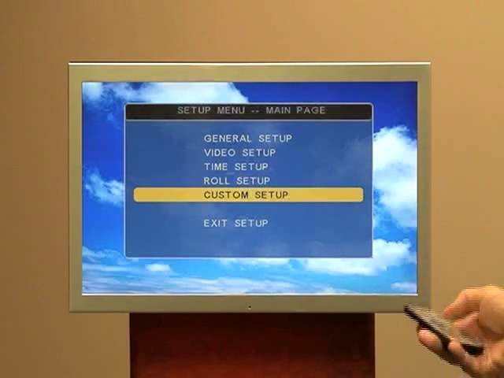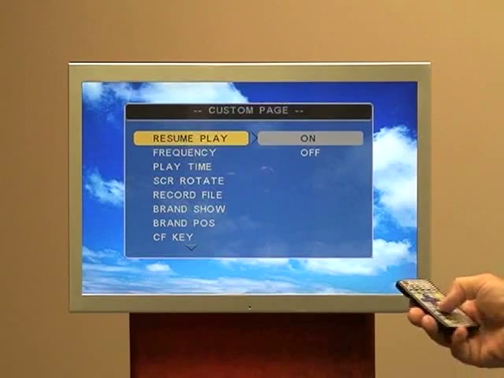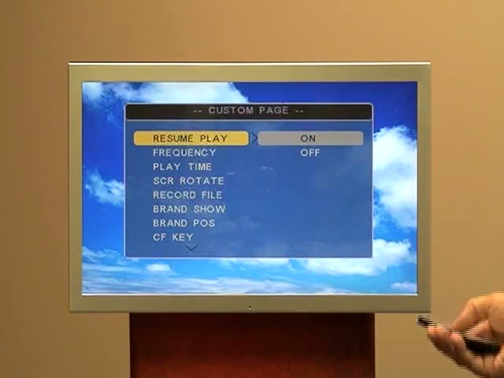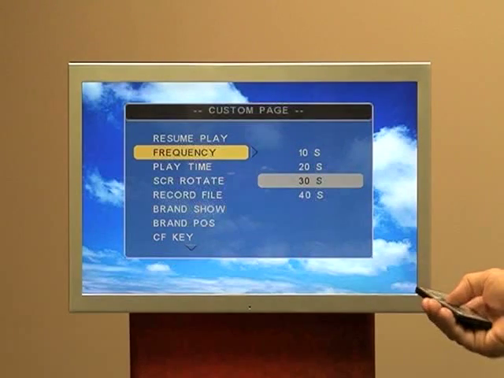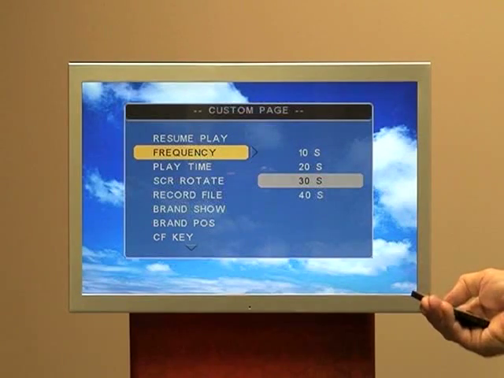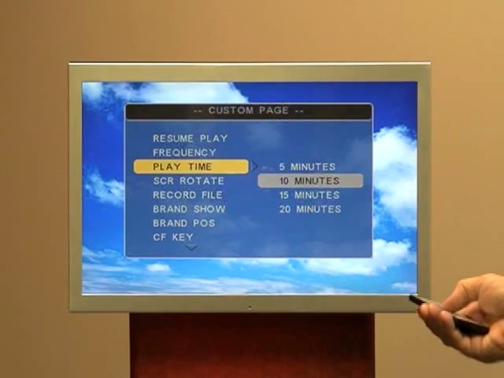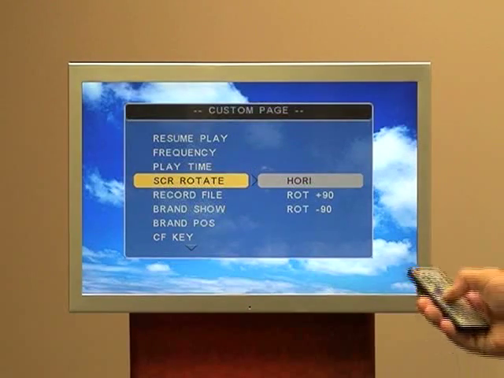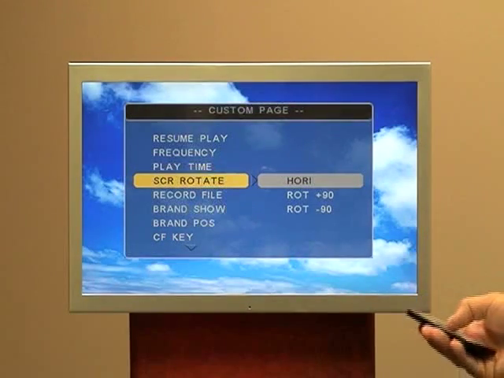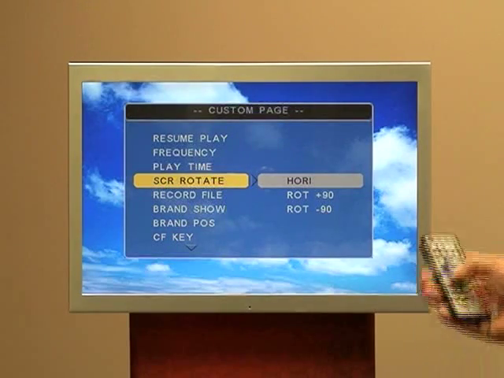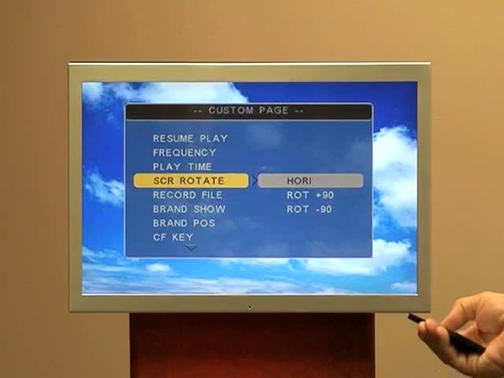And one of the last sets of options are your ability to automatically have the unit turn itself back on again in the event of a power cut, the frequency with which videos are played, the length of time that a particular video is played, and the unit can also be used horizontally as well as vertically, and there is an ability to rotate the screen if needed.